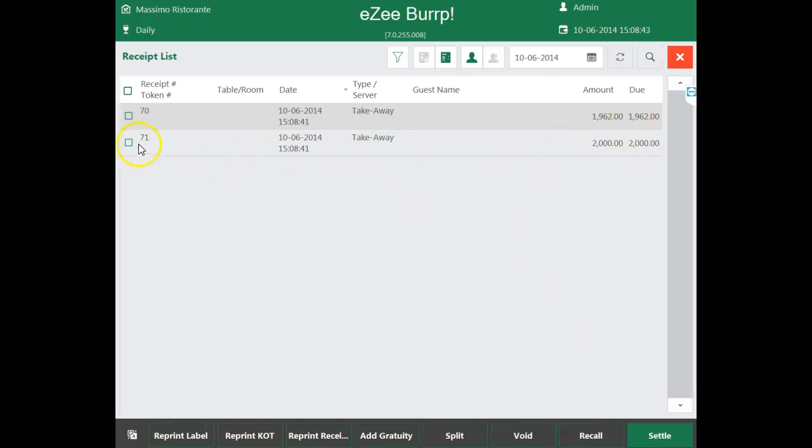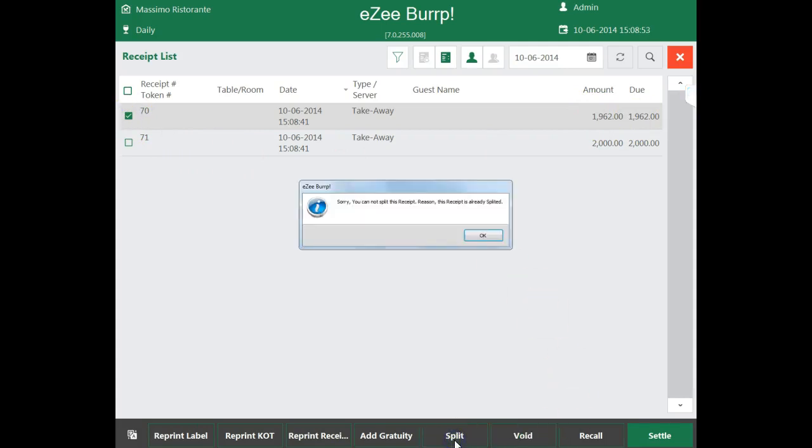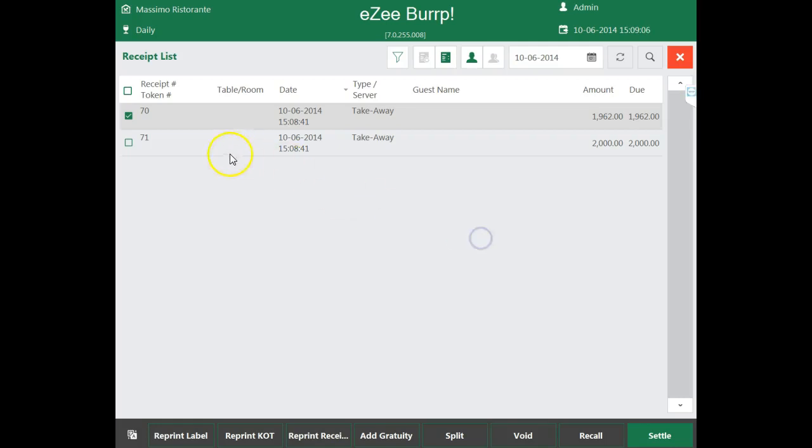So see, two receipts have been made. One is for 2000 and another is 1962. Okay, and the thing is, you are not able to split a receipt which is already split. So this is how the split function works.